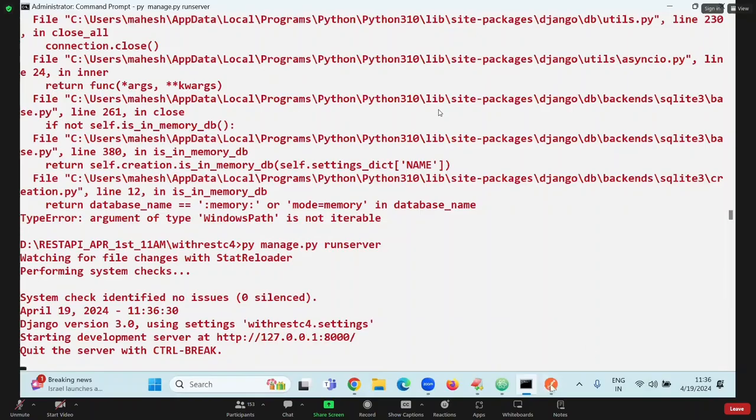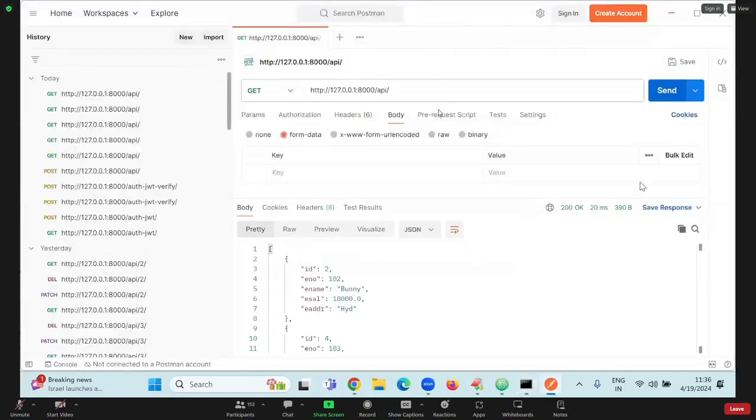Start the server. Here you go. Sir, now I am getting the details. I am disabling the authentication and everything.